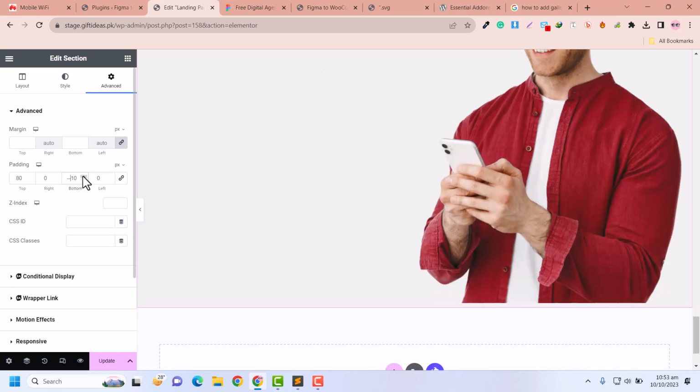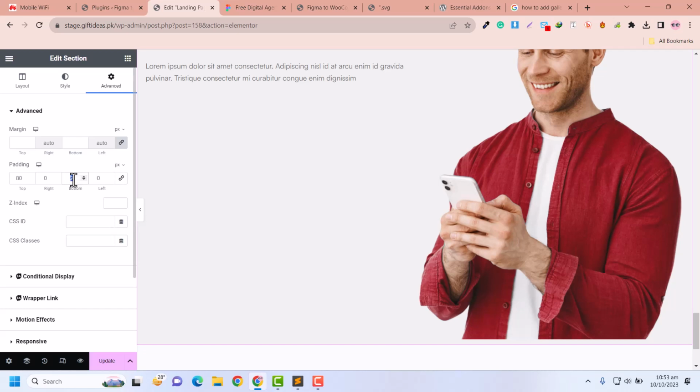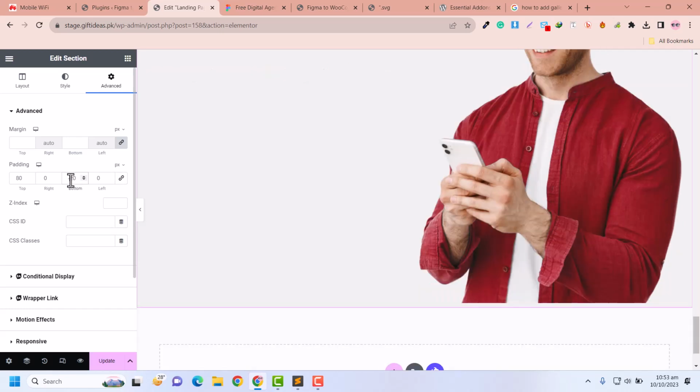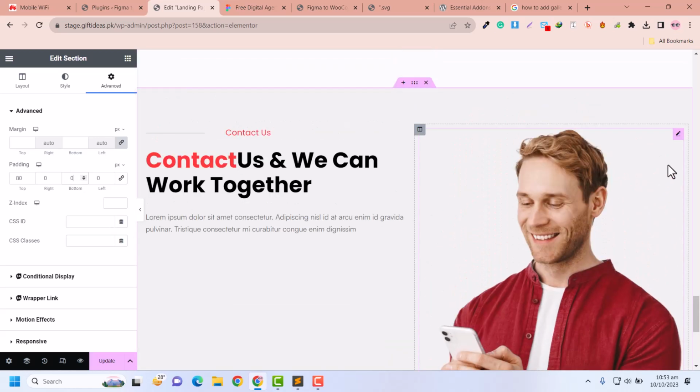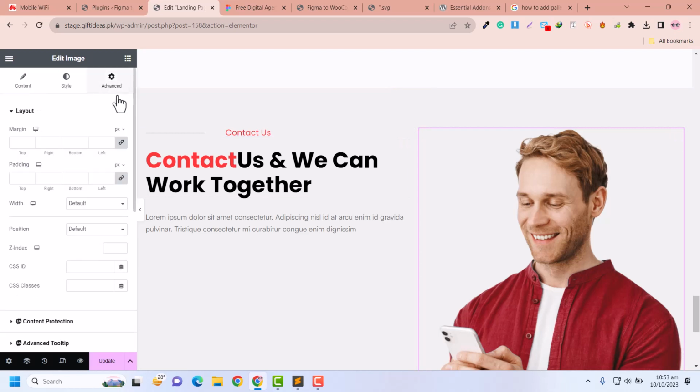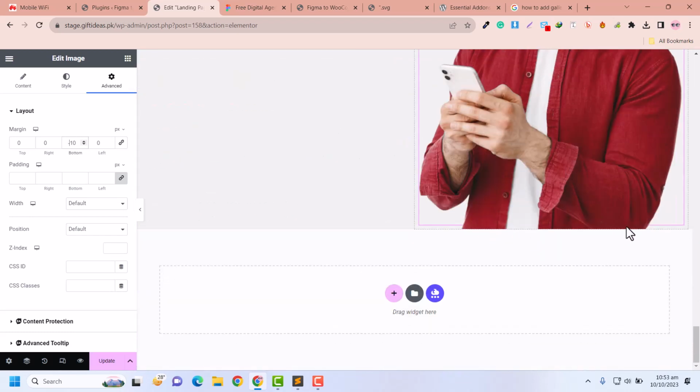or 20, it is still not attached. Okay, don't worry. Here in the image, I just click on the image, go to style, and set margin bottom to -10, and you can see this is now attached with the border.